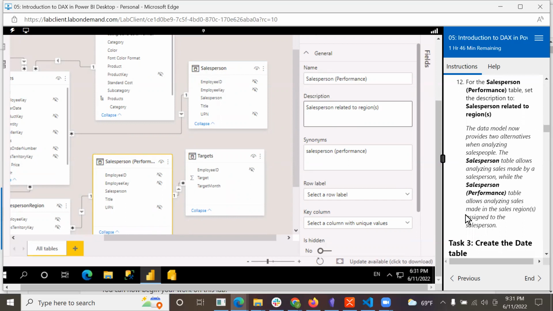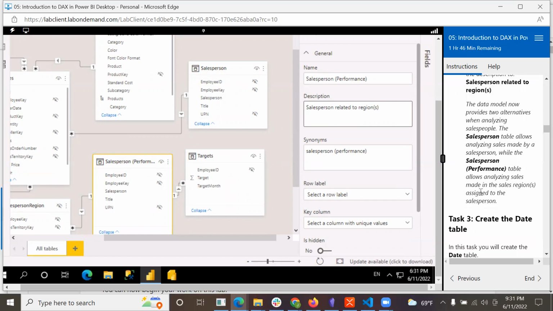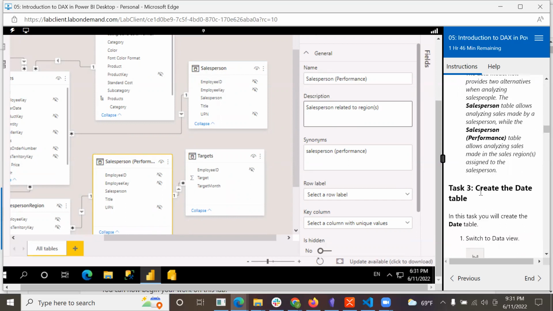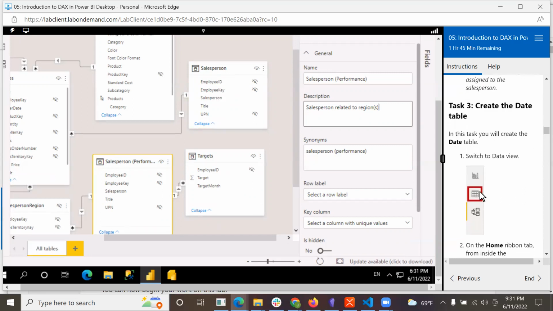The data model now provides two alternatives when analyzing salespeople. The salesperson table allows analyzing sales made by a salesperson, while the salesperson performance table allows analyzing sales made in the sales regions assigned to the salesperson. So that's the end of task 2. Task 3 is create the date table. In this task, you will create the date table.